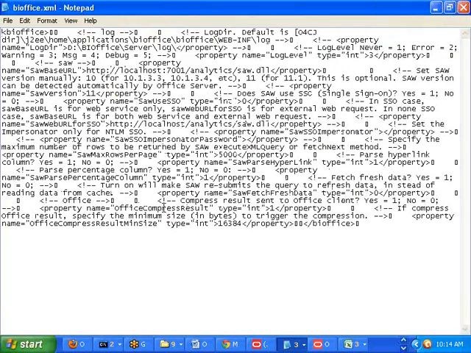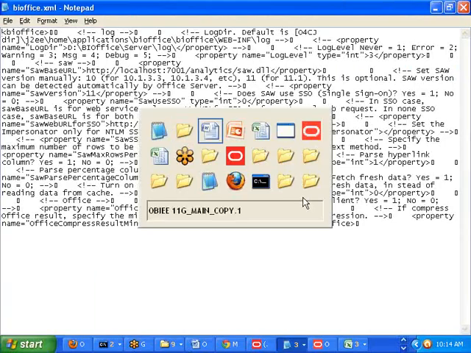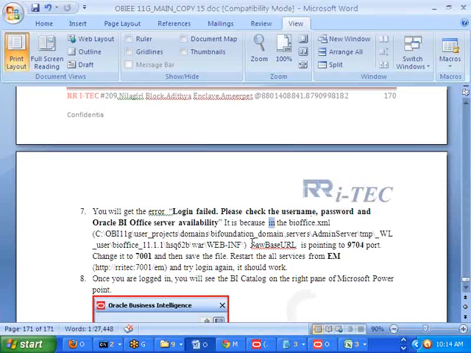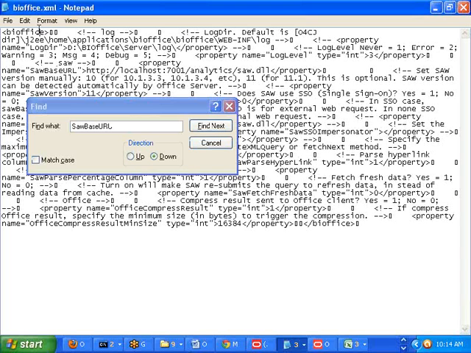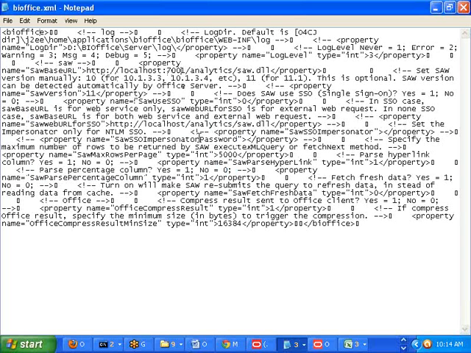Once you click on edit, we have one parameter. That parameter is called sub base URL. Take this one and press Control F, Control V and find next. The sub base URL is pointing towards, in my case, 7001. There is no error, we got it. But in your machines, it will be available as what, sir? 9704. Before modifying this file, take a backup of this file and then modify it.